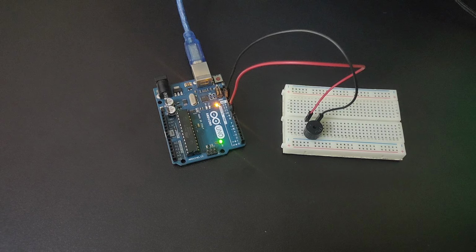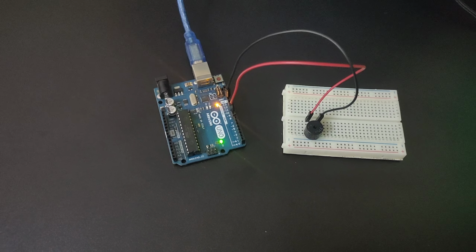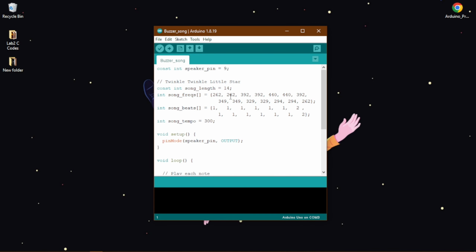So that's the basic thing we can do with this buzzer. So now let's go and see how we can actually play any song with this. So let's go to our Arduino IDE again. So now as we have learned the basics of how we can generate a sound, let's go a little bit advanced and see how we can play a song. And we will be playing the song Twinkle Twinkle Little Star.